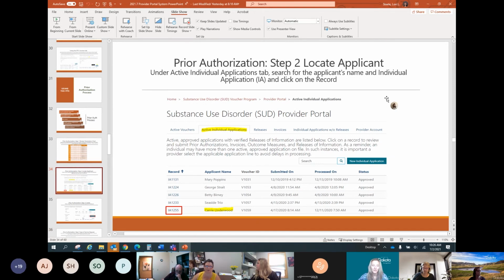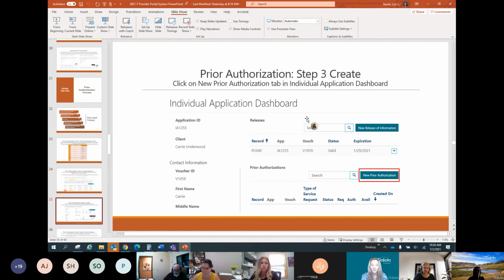So just like what Lori had been saying for all the other processes, we're going to go into that active individual application page, and you're going to locate the individual that you want to submit a prior authorization for. So here, Carrie Underwood needs some treatment, and you'll click into that individual application just like you did before. You'll see the same tabs like Lori showed you. You'll select here the new prior authorization button.